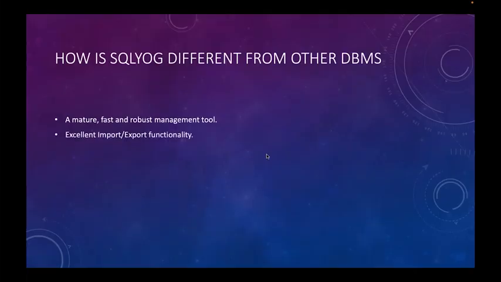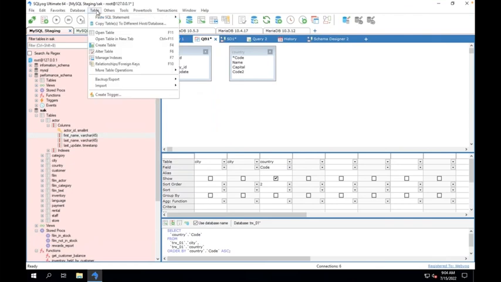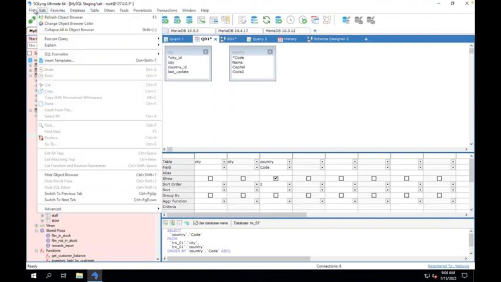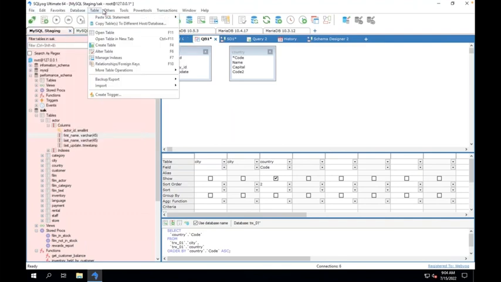Now, what else is there? There is an excellent import and export functionality. So what does it do? It not only imports and exports data, as we can see from here. It can also import and export connections. All you need to do is import and export some of the connections that you have, and you can do that through this particular option. You can also import and export the data as well.